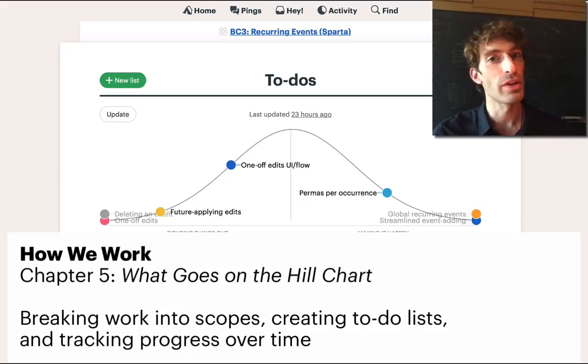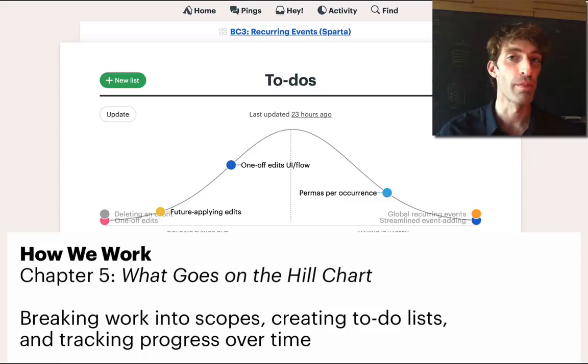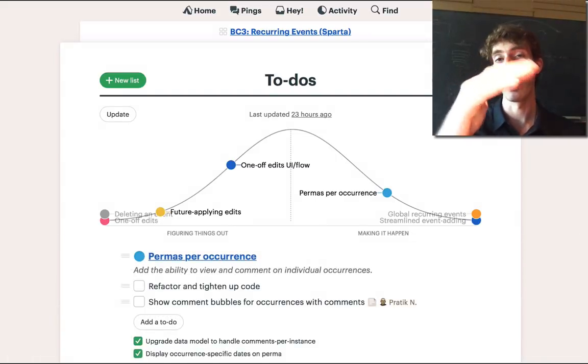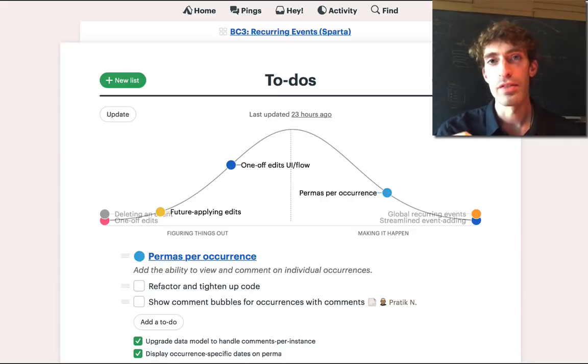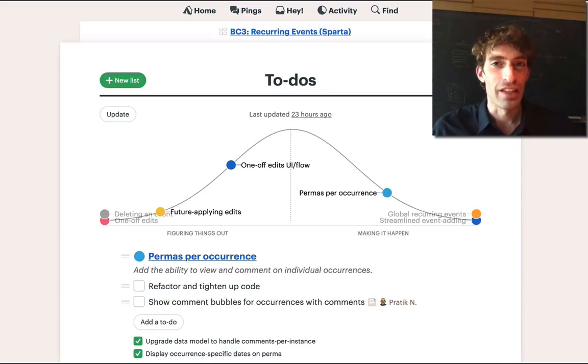So in the last video, we looked at the hill chart and how it allows us to track the progress of our work from unknown to known and then from known to done. And what I want to focus on in this video is what is it that we actually track on the hill, and how is it that we break up the work so that we track the right pieces of the work over the hill. So this is actually kind of a secret sauce behind using the hill properly.